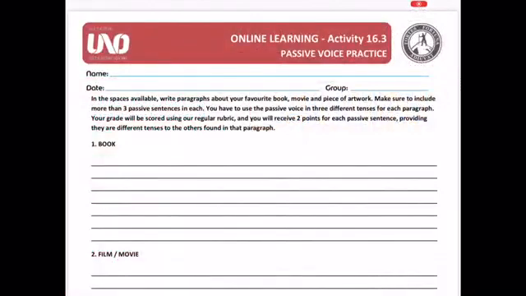Here's our worksheet, activity 16.3, the passive voice practice. Now, in here, you will need to write 3 paragraphs, one about your favorite book, one about your favorite film or movie, and one about your favorite piece of artwork. In each paragraph, you will need to include 3 passive sentences. But in each paragraph, the passive sentences will need to be in different tenses.